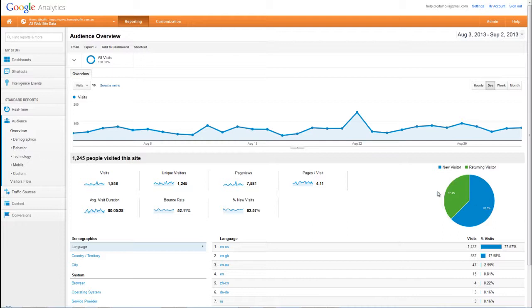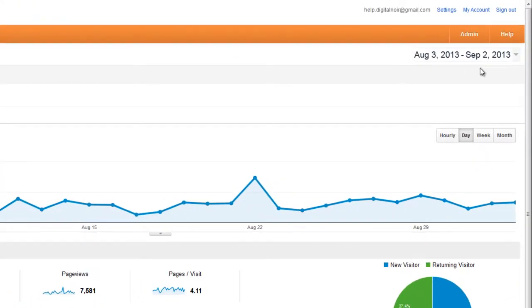So essentially, once you open it up, and we provide all the details on how to set it up, you'll see what's called your dashboard. And usually it will open up with an audience overview. This gives you a really quick snapshot of the past month, which you can see up here in the top right corner, the date picker. So we've got August 3 to September 2.